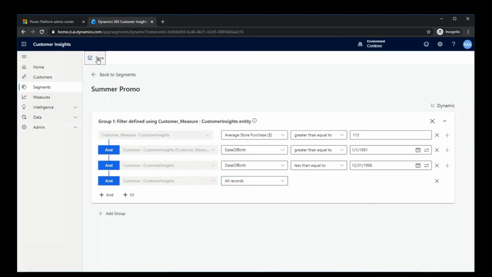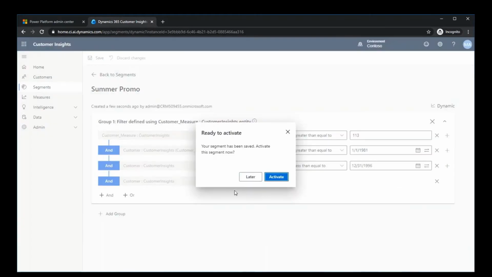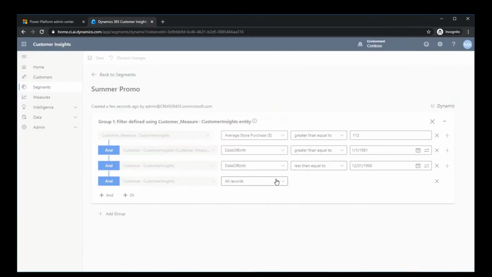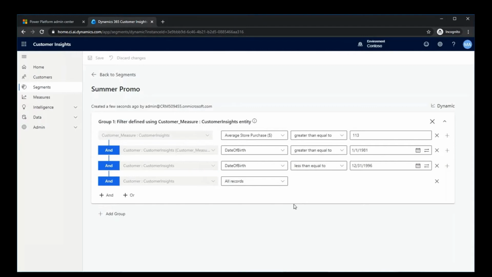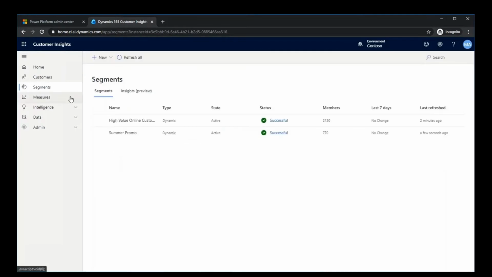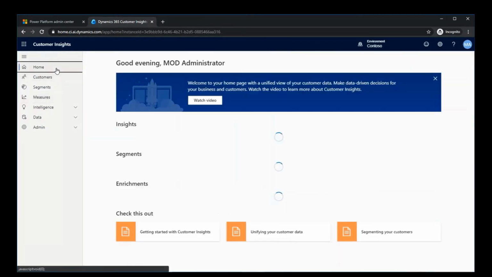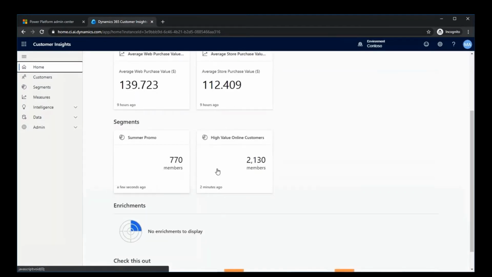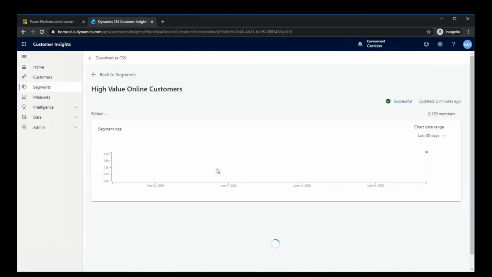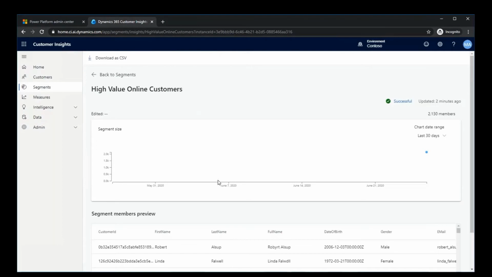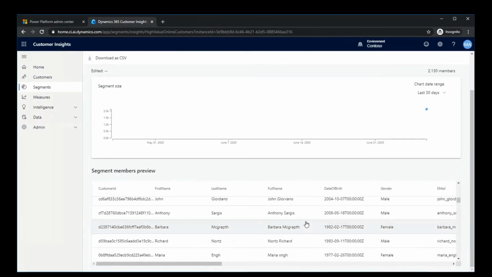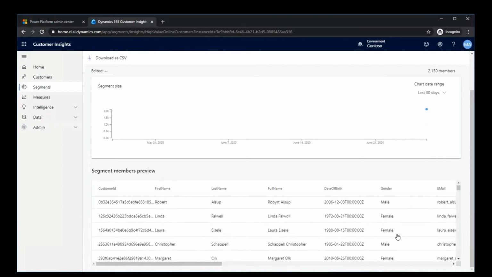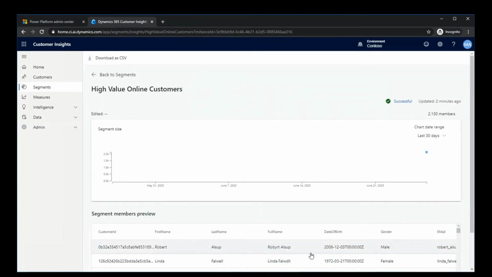So this is a dynamic criteria that we have defined. It's going to ask us to activate. Yep, please activate. And it's going to refresh and show the members. If you click on home page, you can see these are the segments and these are the members of these segments. So we have summer promo, 770 members, and high value online customers. If you click on that high value, it's going to show us the segment size for the last 30 days and also the member preview as well.